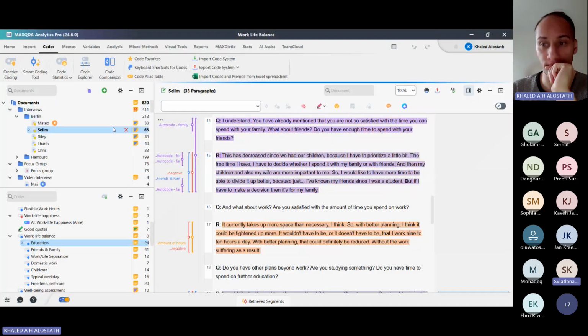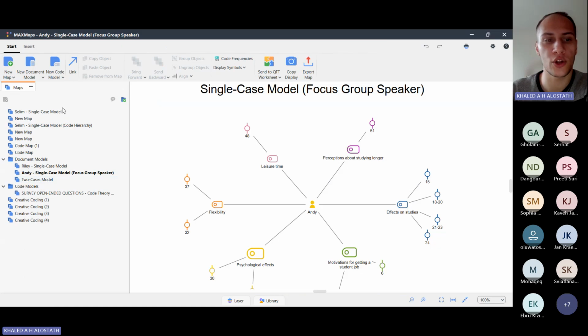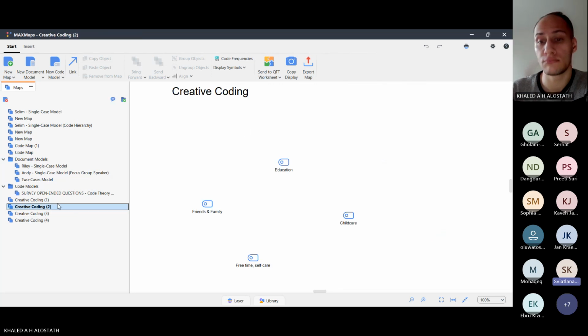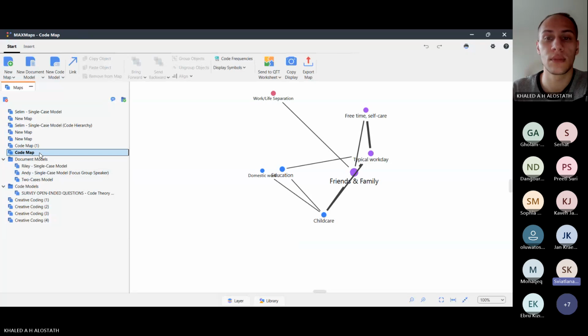And what does it mean to save as a map in MAXMaps? So if I click on this, what does it mean? It means that when you come to visual tools and you click on MAXMaps, you'll have it as a map in here. So it makes sense to save it, because if you don't want to change your data, at least you have the saved map, right? Yes, exactly.